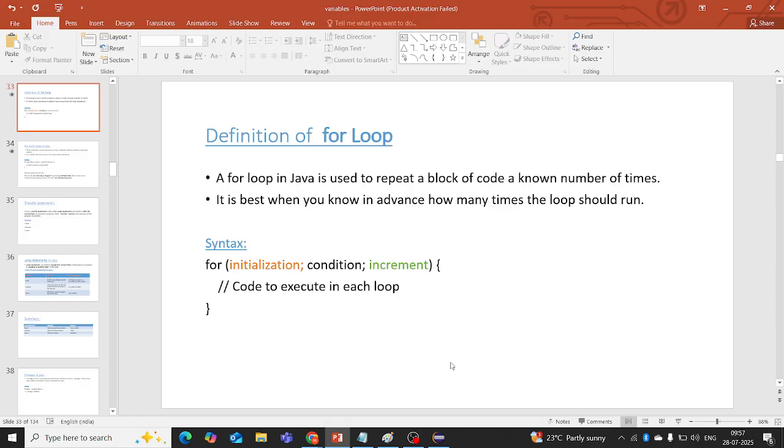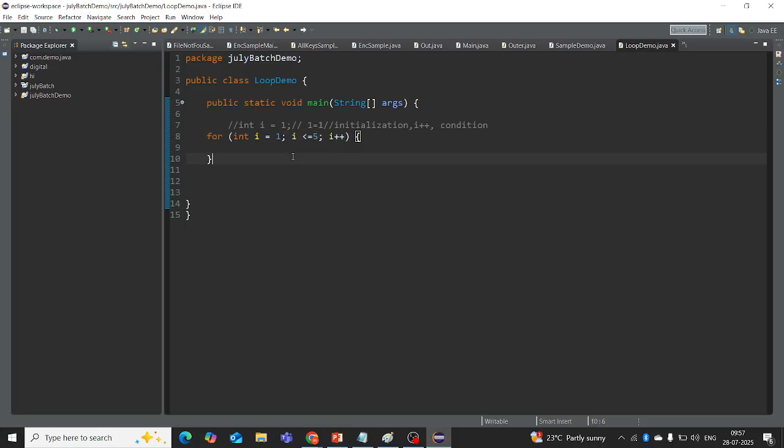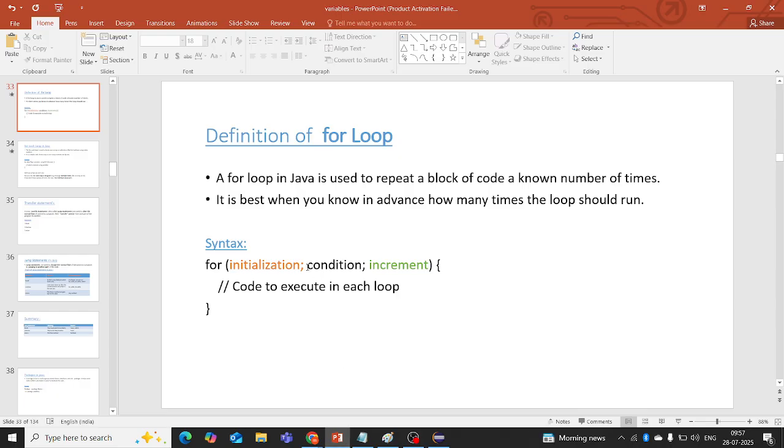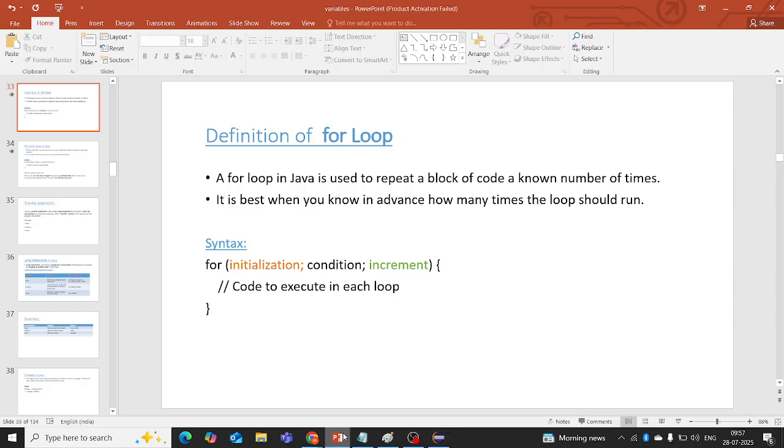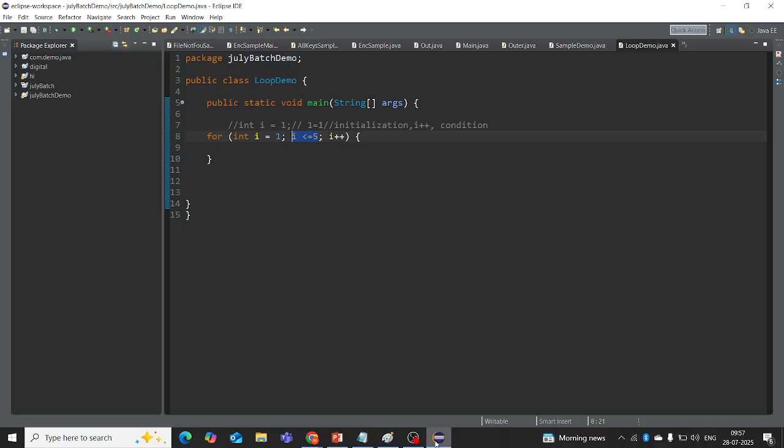Initialization. What did I do in initialization here? I assigned data to the i variable, and that data type is integer. That is called initialization of data. After that, the condition. What is the condition here? i less than or equal to 5. This is called the condition. After that, incrementation. This is the incrementation, i plus plus.